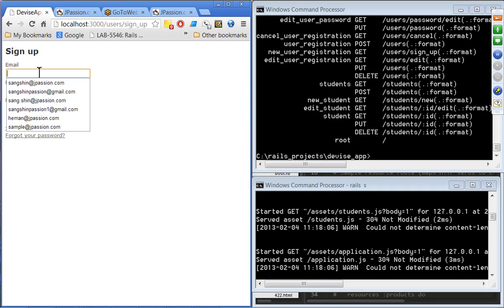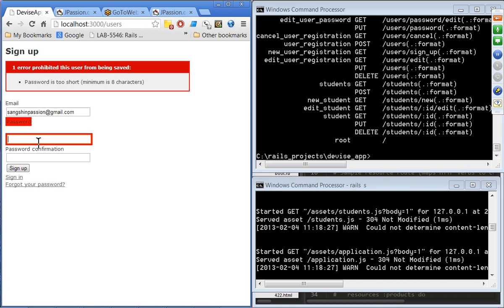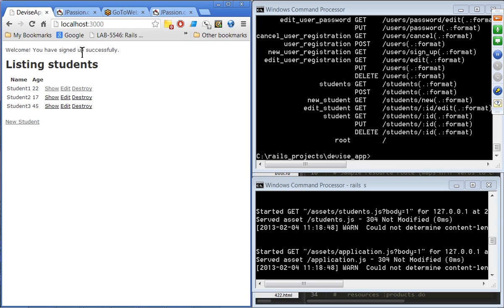So here I can use any email, and for the password, if you have a password shorter than 8 characters, you're going to have an error message like this. So you have to have at least 8 characters for the password, because that is the configuration that was set up. So I'm going to say, oh, I forgot what I said. Okay, and sign up. Now you can see, welcome, you have signed up successfully. So this is from the notification message.